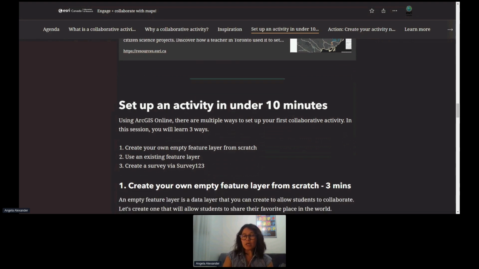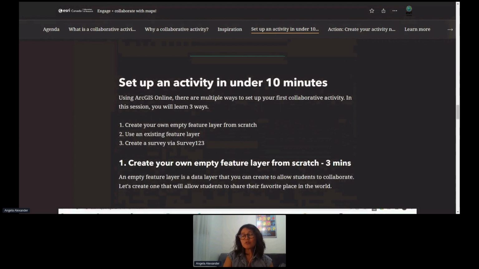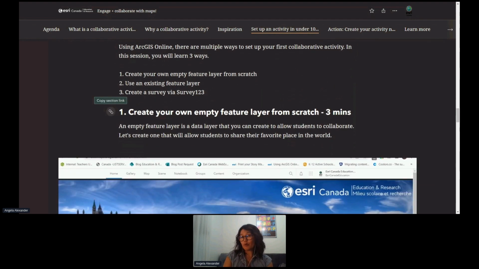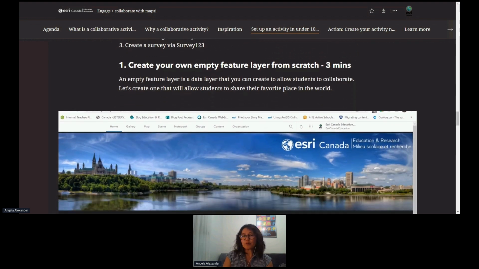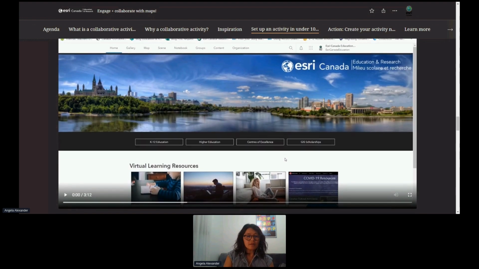So the first one is creating your own empty feature layer. A feature layer essentially is a data set or a database, and we're creating one from scratch. You will see that it takes about 3 minutes to do, and it's going to allow you to set up this database for students to be able to collaborate. We're going to start with the example of creating a collaborative activity so students can share their favorite place in the world.